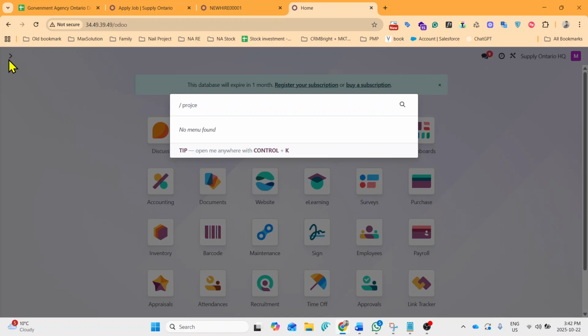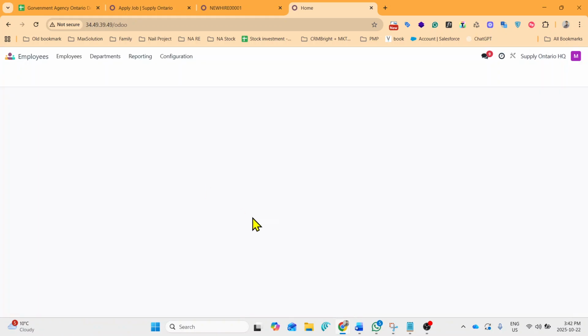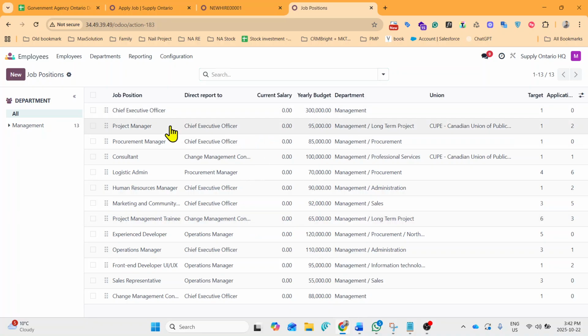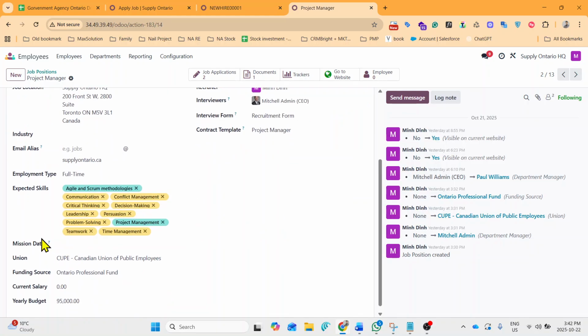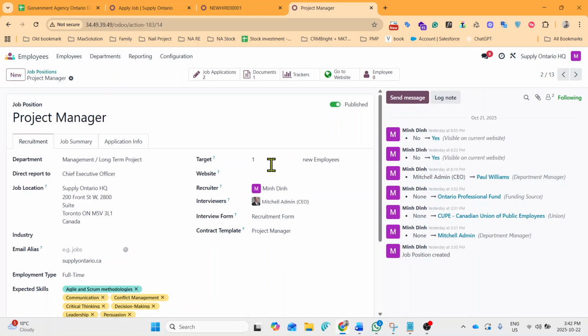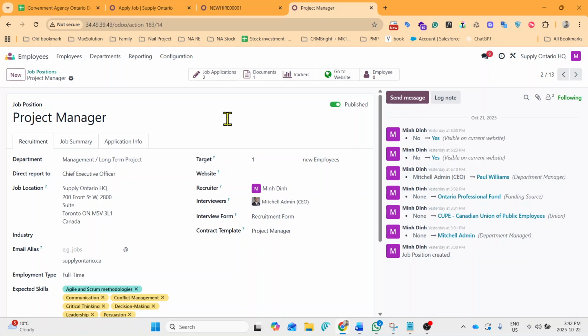If we come back to the project manager job position like this, project manager. Okay, you see that there's a mission date. That's the end date, and the target is the quantity. Basically, that's it, right? Whenever we confirm and this gets approved, three things happen. First, it will update the mission date, it will update the quantity, and it will publish on the website, right?